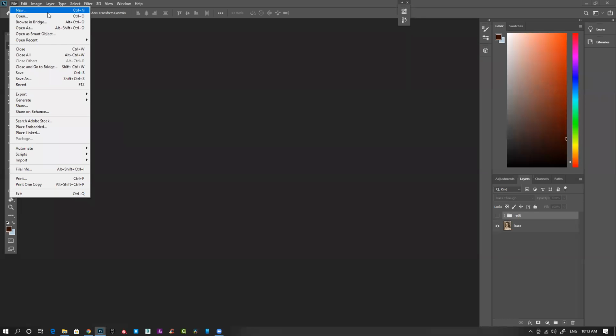You have all the options: New, Open, and Bridge, which is basically a bridge between Adobe Photoshop and other Adobe software. Plus, it's like a Windows Explorer, kind of an Adobe Explorer. You can explore all supported files, browse all the folders and open those files in Photoshop.